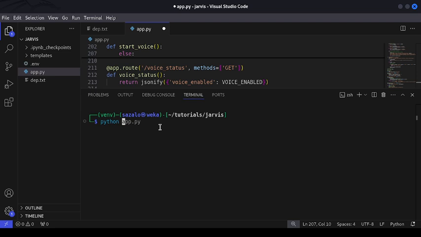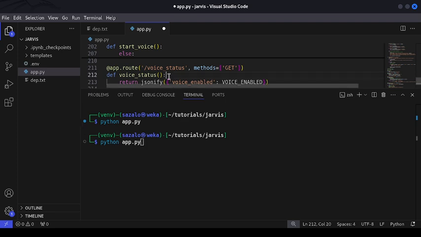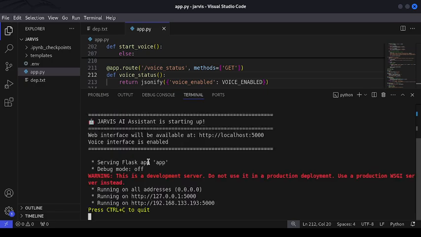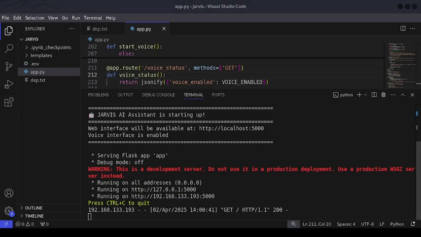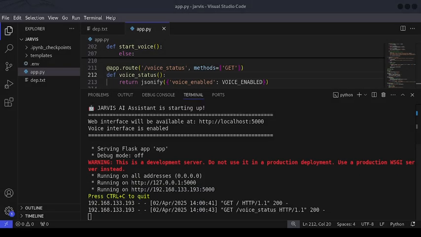So don't worry about the code. The code will be given below and you can follow it through. So we're going to start app.py. Then go to our website. You can see this is our JARVIS API.